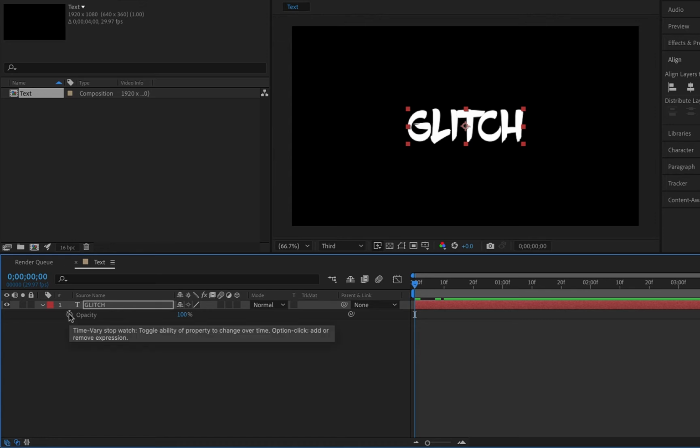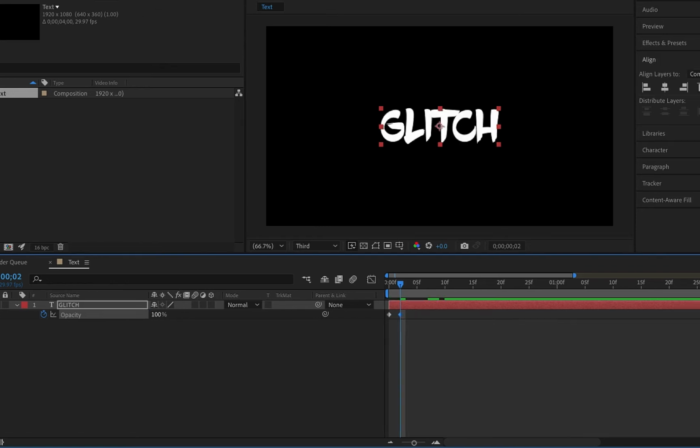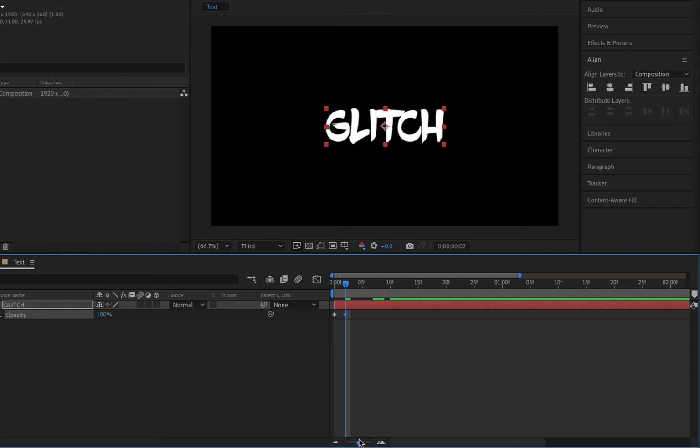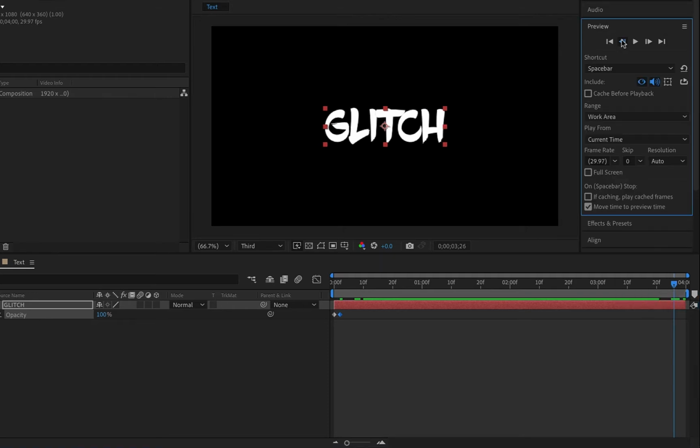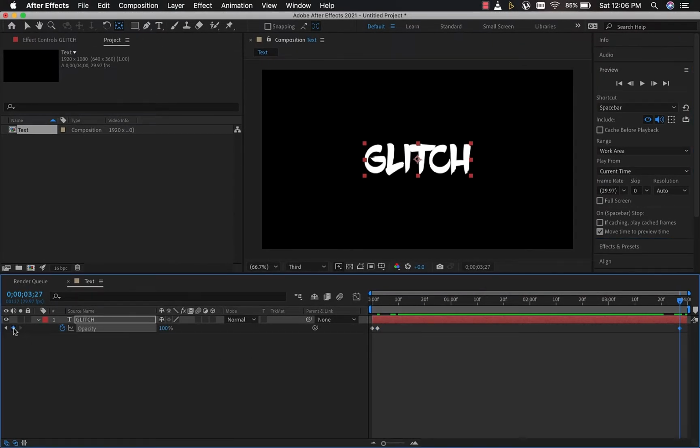So I'm going to press T to bring out the opacity property. I'll add the keyframe, then change the opacity property to 0. Then I'm going to move about 2 frames forward and change the opacity back to 100%. Then I'll move my current time indicator to about 3 seconds and 27 frames and add a keyframe. Then I'm going to move to the end of the timeline and change the opacity to 0.